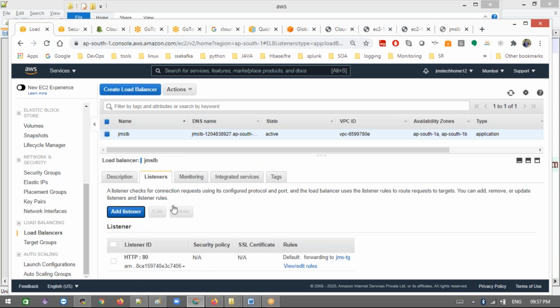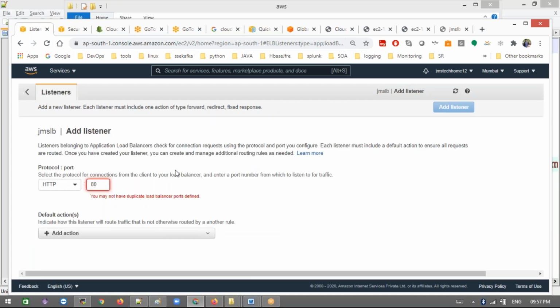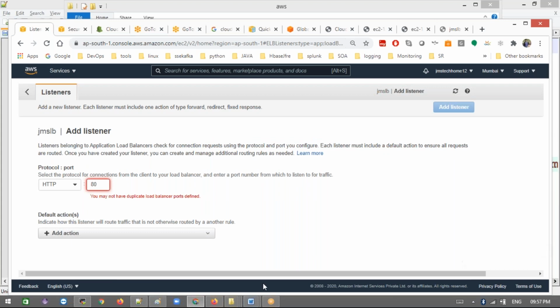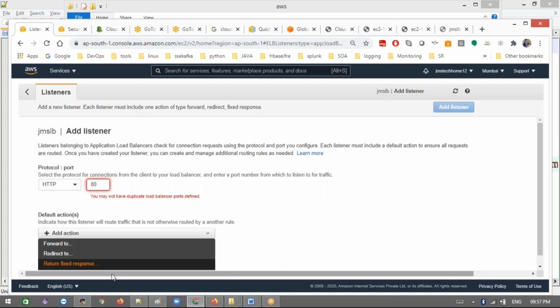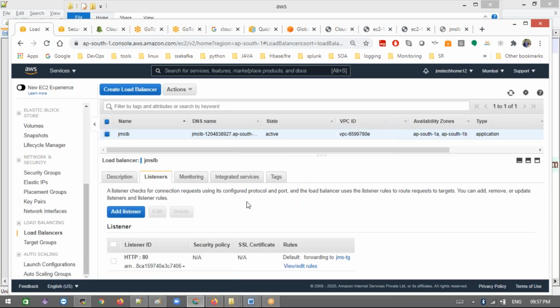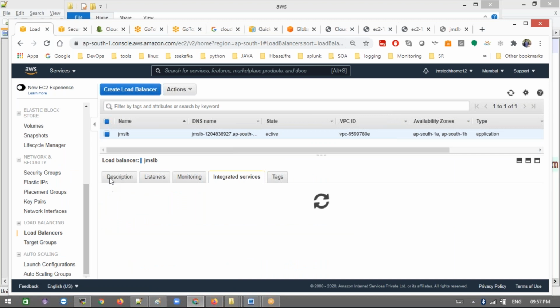You see this listener, here we can write conditions. If we go for port 80, add action, forward to, fixed response, redirect to, we can write multiple conditions here. Path based parameters, URL or domain based requirements, and then query based parameters we can write here. Not used much, but still we can do it using these listeners. Wait for some time.